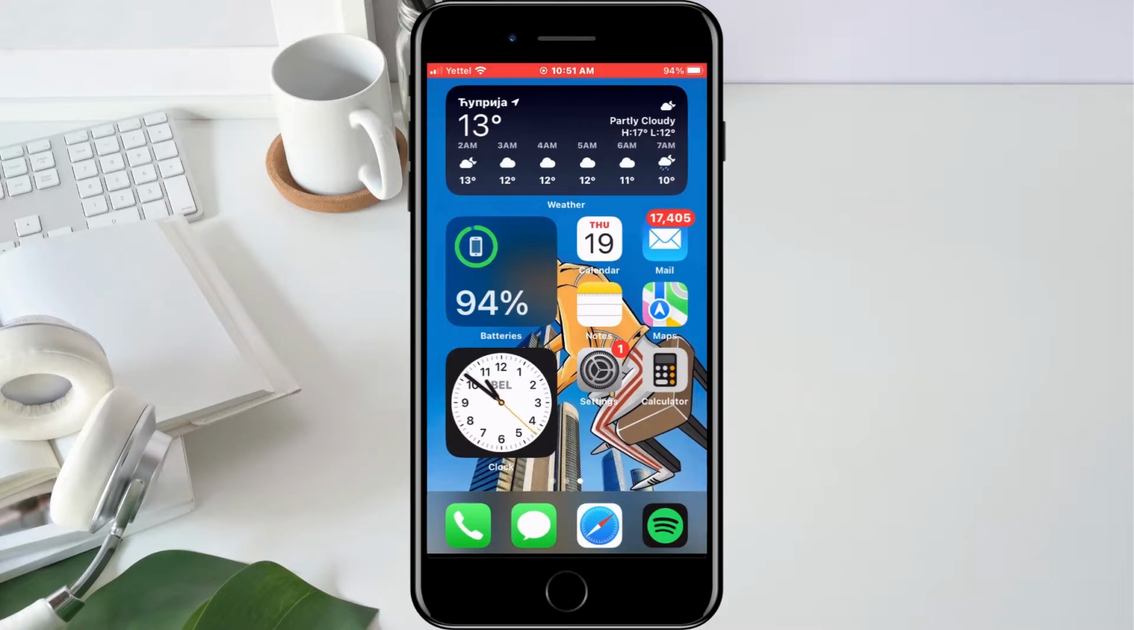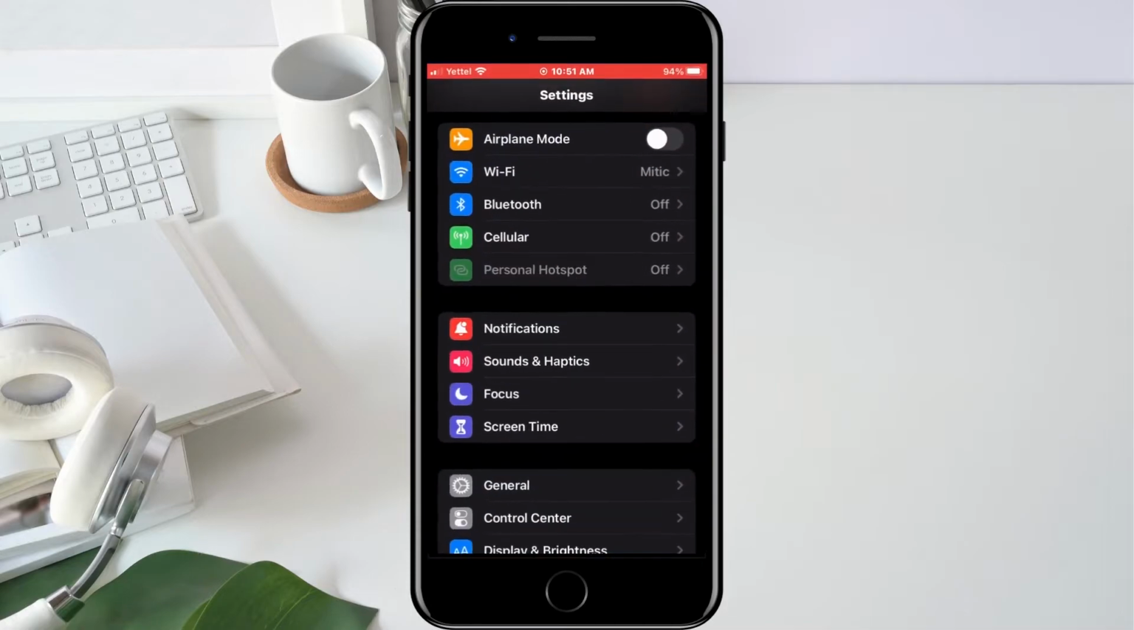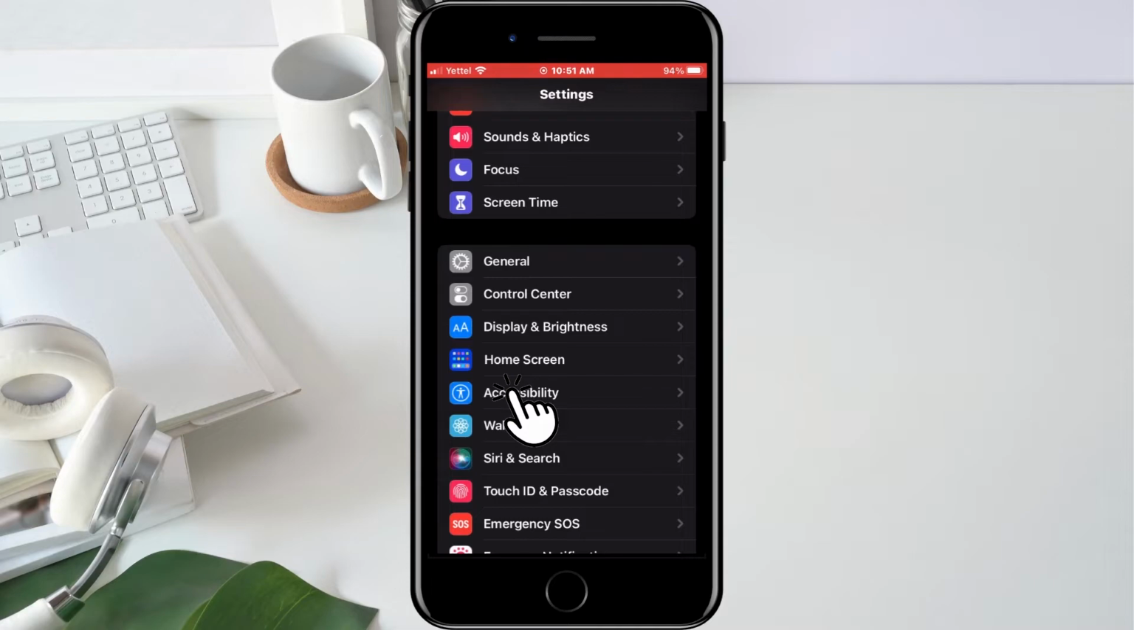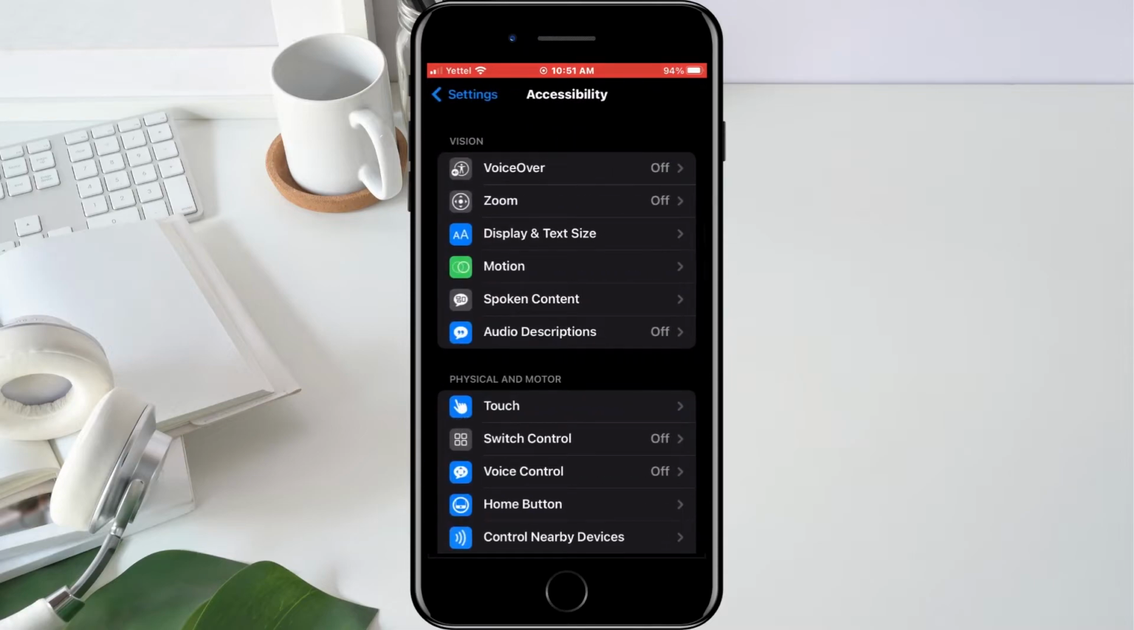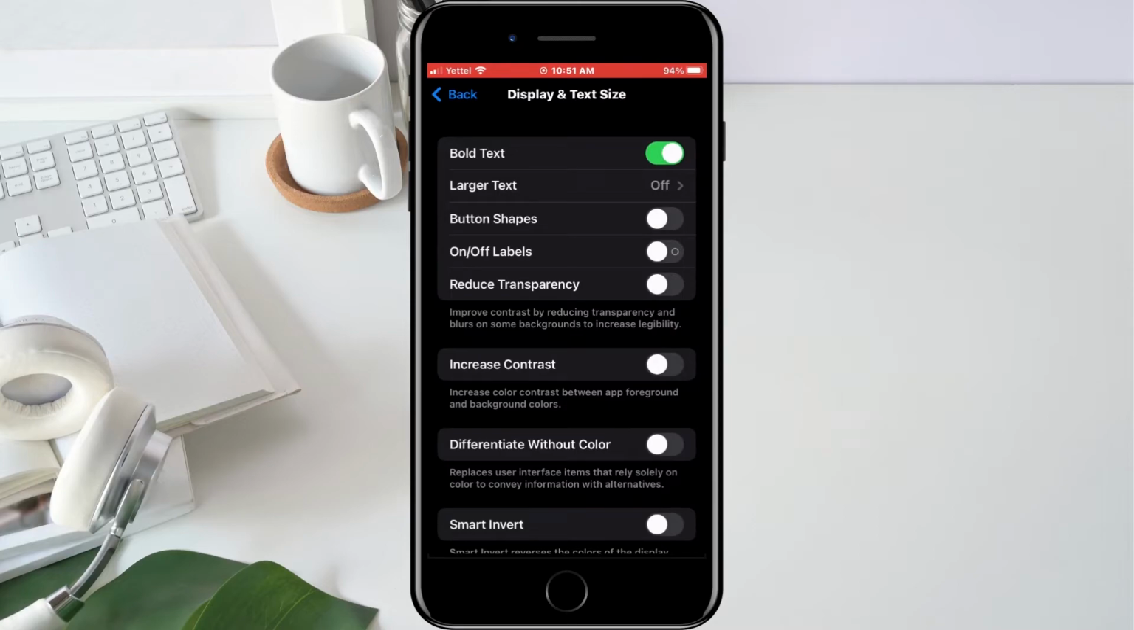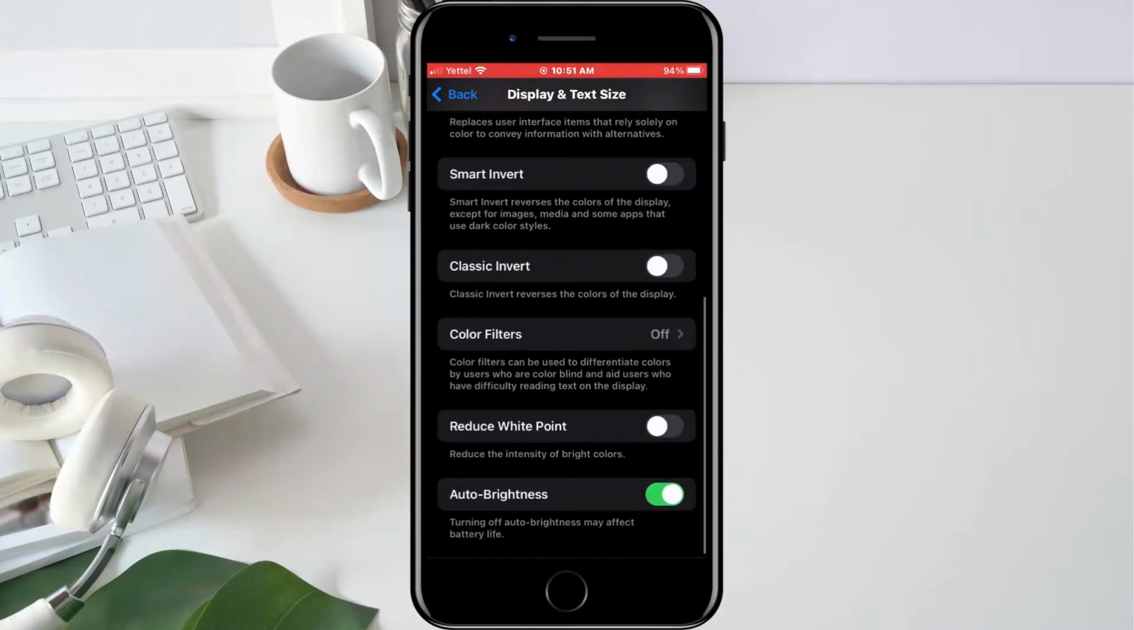It is easy to do. First, we need to go to the settings. In the options that are offered to us, we are looking for accessibility. Click. A large number of options will open up here. We need display and text size. Click. At the bottom of the options that open to us, the one we need is at the very bottom. By clicking on the slider, we can either turn auto brightness on or off, that is all.